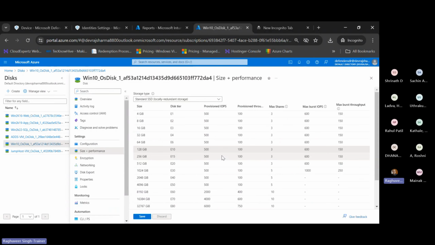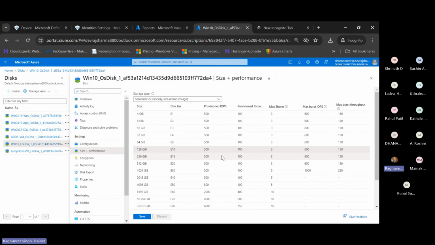So what is happening, as I said, is that when you provision a VM, by default, Microsoft will give you premium options and you need to manually change the option. And if you miss that point, then your cost of the storage will be 10 times of what it would have been for standard.